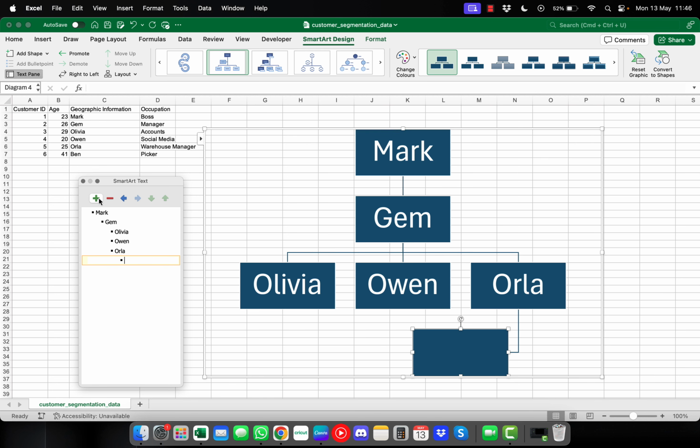And once Orla is down at the bottom here, what we can do is we can just click the add button there, and we can see now that we've got a box that appears underneath Orla. So we can add Ben in there really easily, and then we can just click off of him there. And now by adding him into there, we can see that he's easily fallen underneath Orla there.